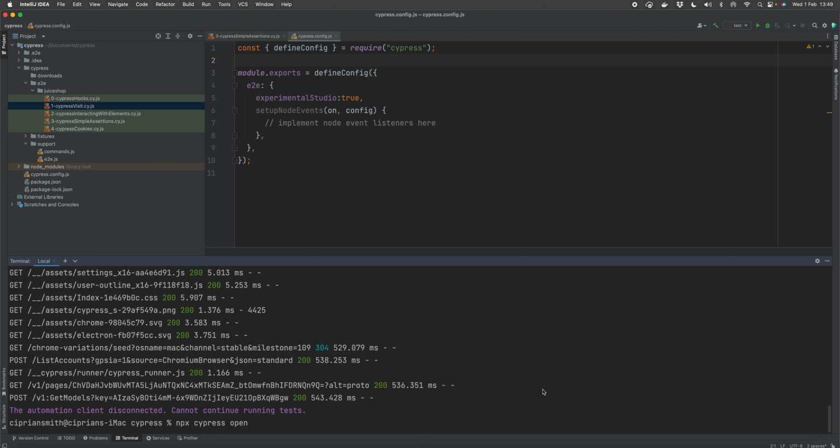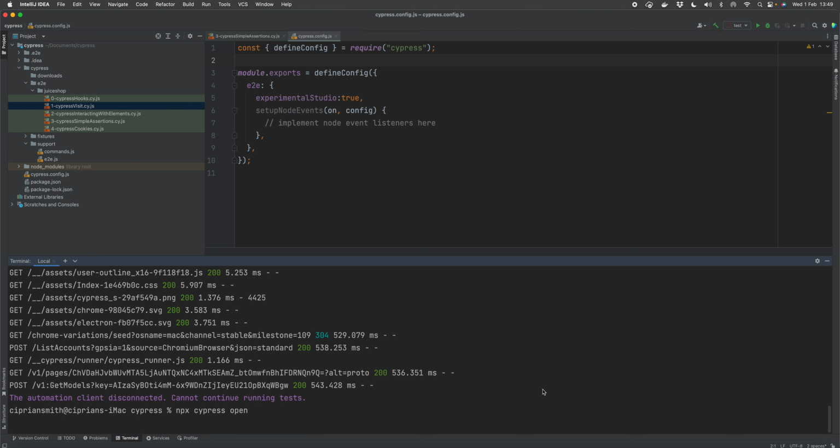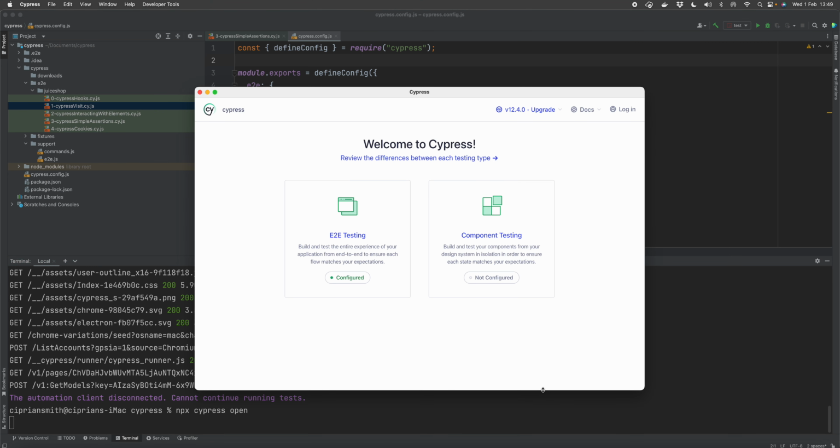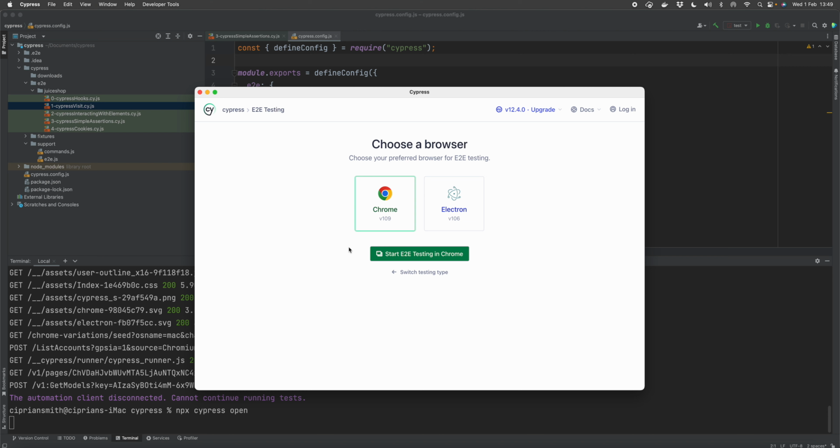So I'm going to run the npx cypress open command, which we've run in our previous videos. I still have it set up for end-to-end testing, so that's the option that I'll be selecting, and we're going to continue testing within Chrome.